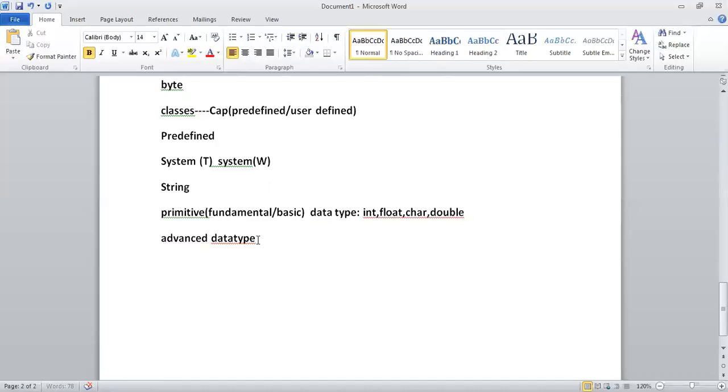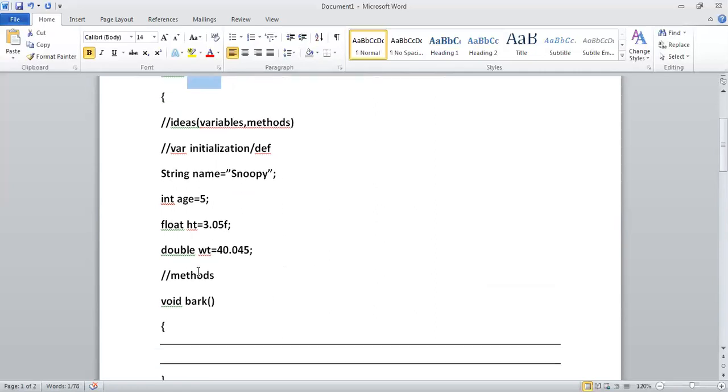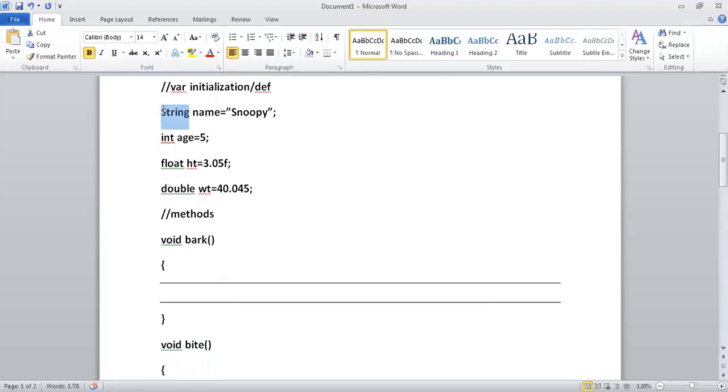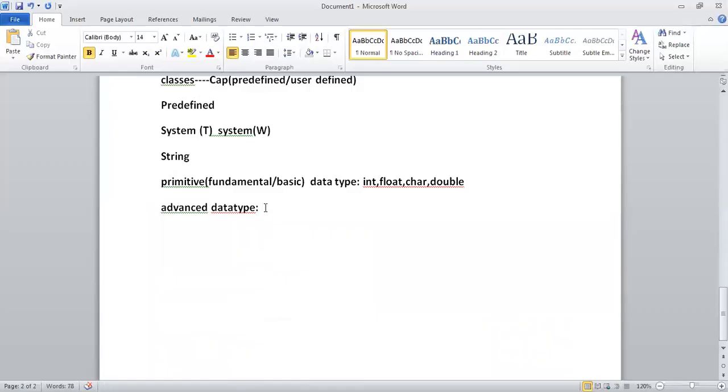And then comes advanced data type. Talking about advanced data type, some classes. Class is an advanced data type. Please remember, class is an advanced data type. Animal is a class, which means it is an advanced data type. Otherwise, string is a class. I told just now, capital letter means class. So string is also an advanced data type. And some more classes you are going to get in the coming sessions, like System. System is also an advanced data type.